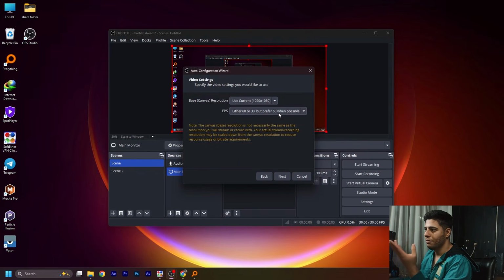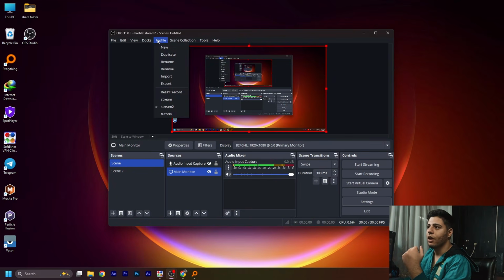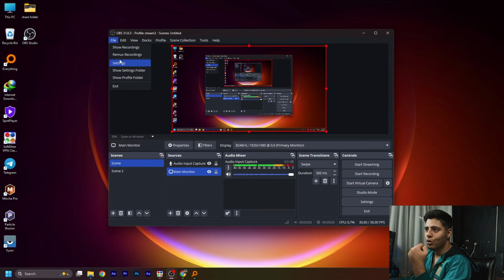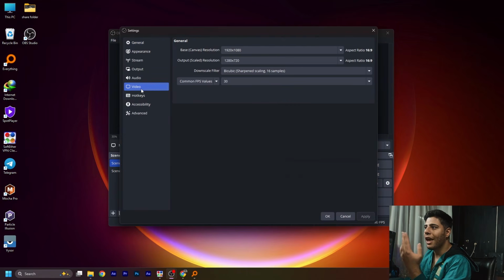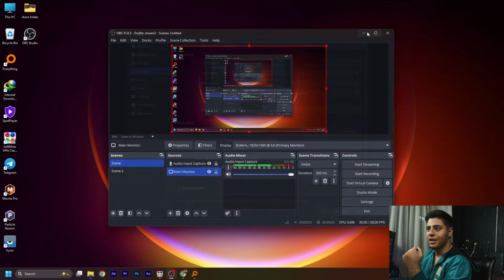You can change the base canvas and the FPS that we previously talked about. So you set 60 if you have a high internet connection. Again, next, choose your service and connect to it. So this way, you have another profile. As you can see, we have a stream 2 profile. On the stream 2 profile, we don't have the settings that we saved on the previous one, the settings that we made for the recording one. So you need to do the settings again.